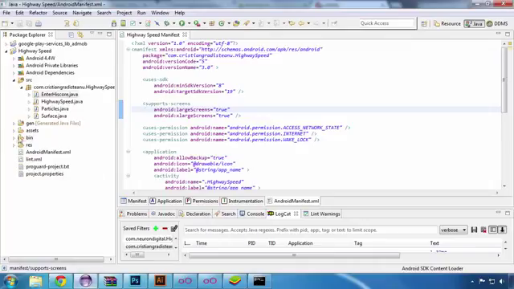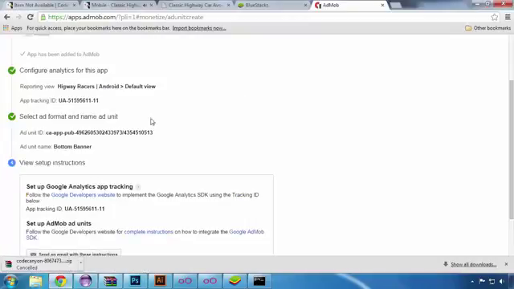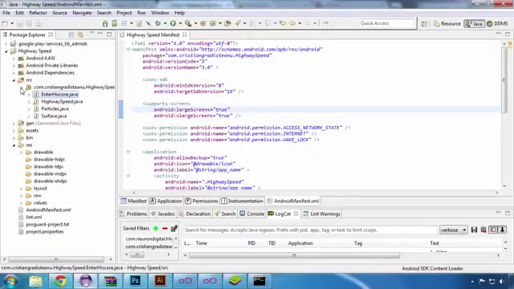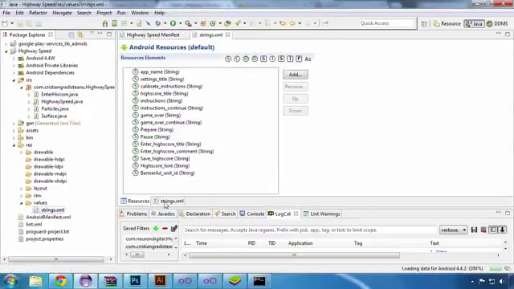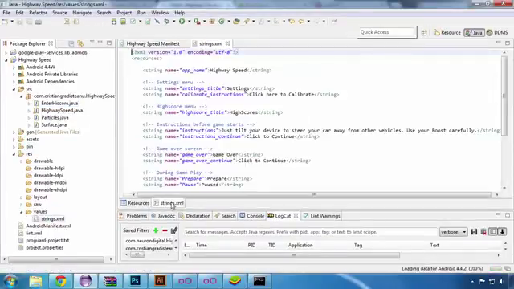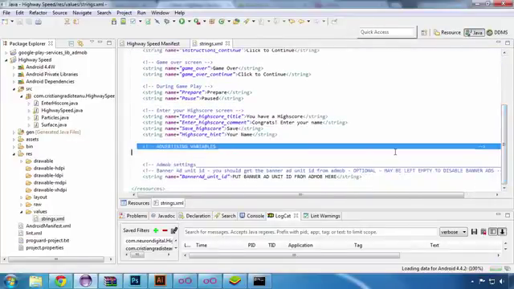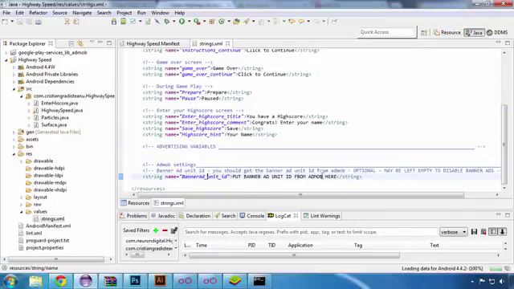I will copy this ID and will have to insert it in the strings.xml file. This file is located into the res folder and then into the values folder. Again, I will switch to the XML view, and on the bottom of the file there is a line that says put banner ad unit ID from AdMob here. We just need to replace this text with our ad unit ID.